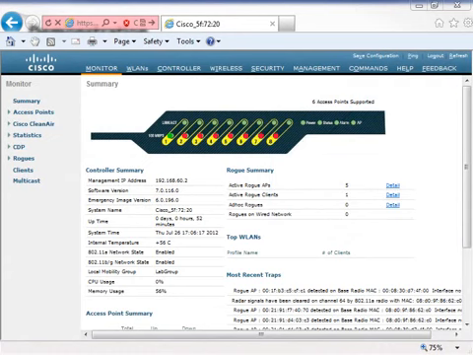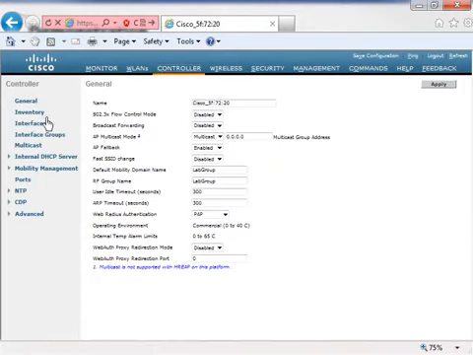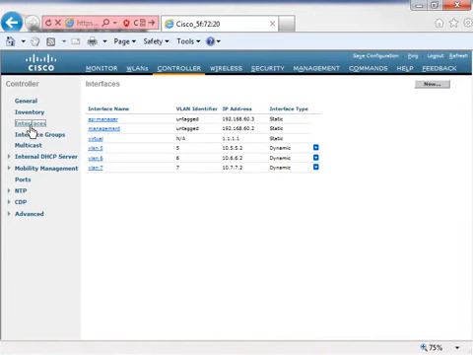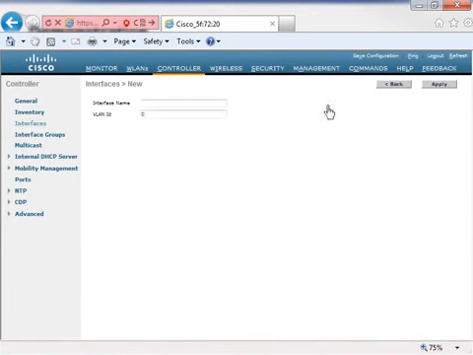So let's go back to our wireless LAN controller. First thing I want to do is set up an interface, and you would know where to find that now: it is under the controller tab and then interfaces. Then I can come over here and select new, and I want to create an interface. I'm just going to call it VLAN 8, and of course I'm going to give it number 8 as well. Click apply.